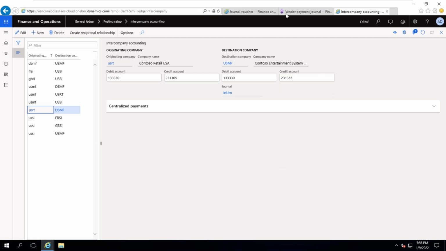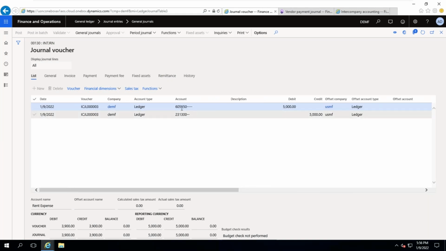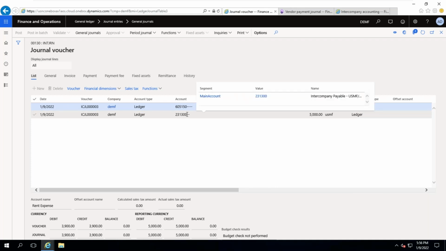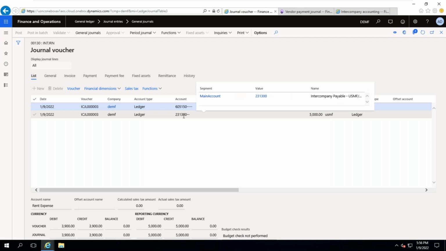Because while posting, it is posting the entry like this. This is the pay liability account. Automatically it is posting them, right? Without our intervention, it is posting. From here, it is liability. From the origin source company, it is an asset.